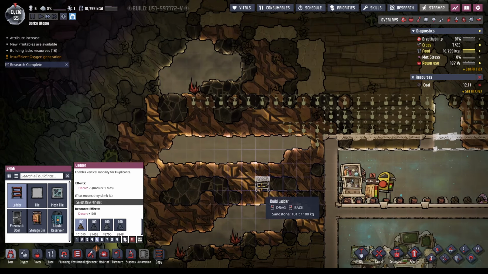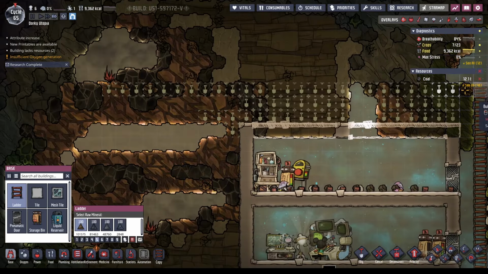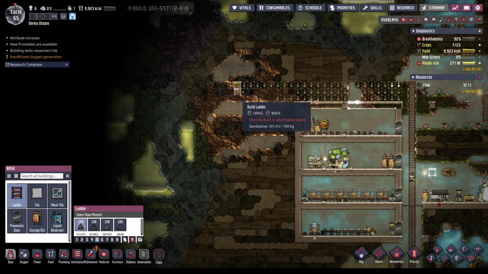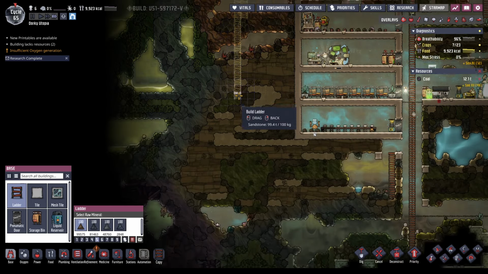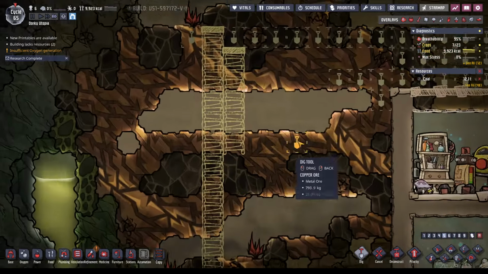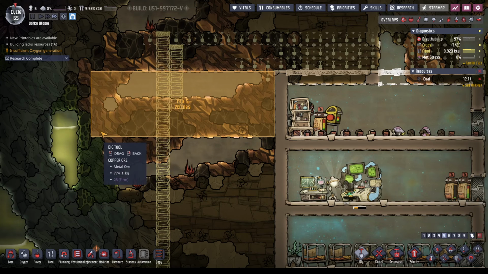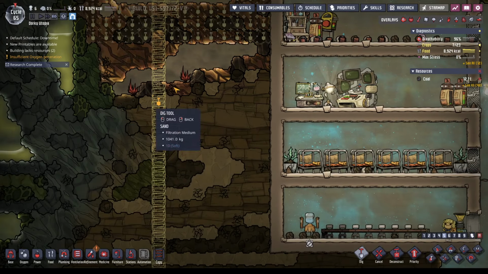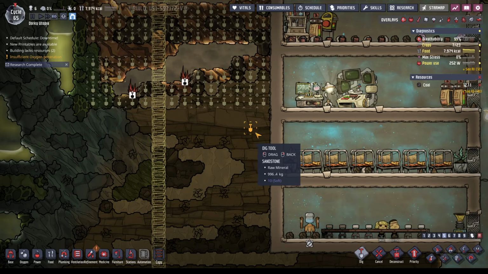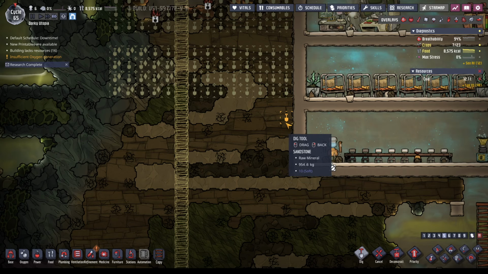Oh, I gotta let him work while I do stuff. I do gotta remember to let him work while I do stuff. Okay, so I was thinking this is probably a good spot for a ladder. That. And then we'll dig through a lot of this, and we can dig a lot of this out, like this, and then leave a floor here, and leave a floor here.